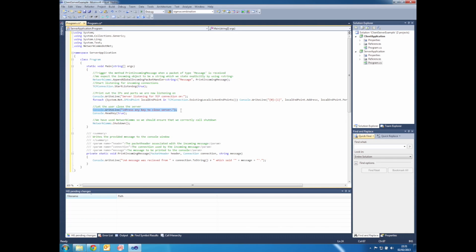We then write to the console to say press any key to close the server, followed by a Console.ReadKey. So on the server, should the user press any key whatsoever, we'll then trigger NetworkComms.Shutdown and the application will finish.